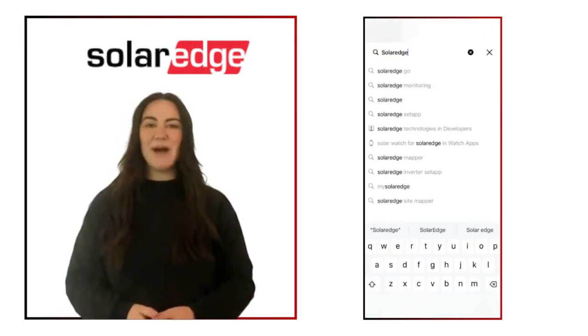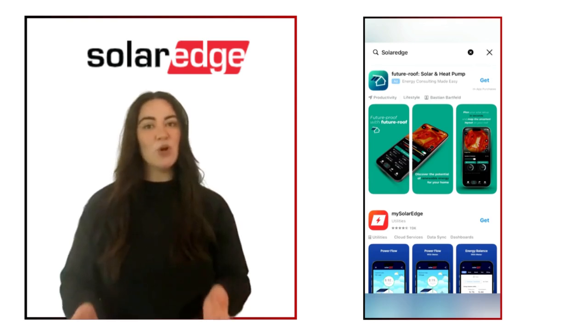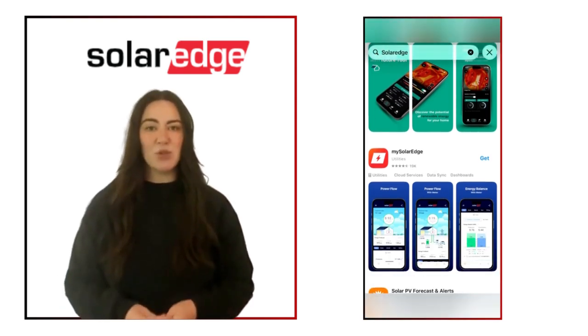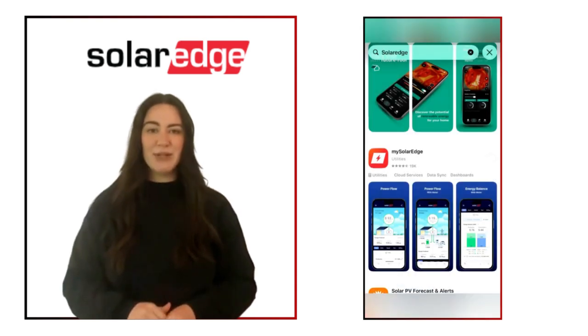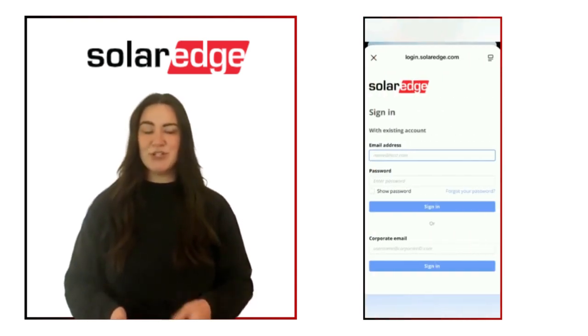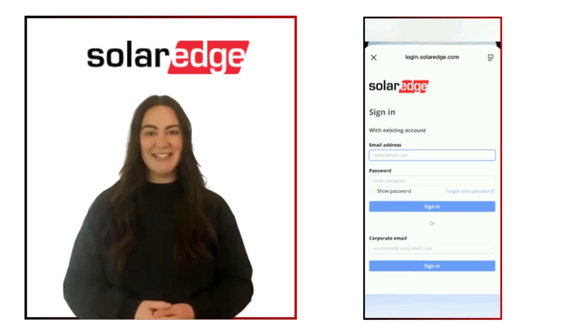Start by downloading the My SolarEdge app. This is going to be your all-in-one hub for real-time solar monitoring. And if you don't have a login for the app, don't worry. You can contact your installer for further instructions or reach out to SolarEdge directly.